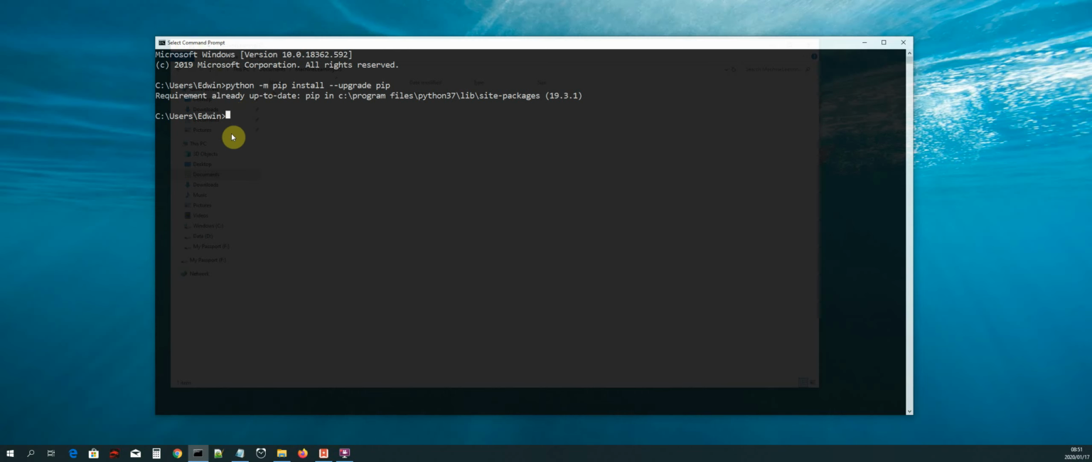Okay, so now that we have that done, the next thing that we are going to do is install a library called virtualenv, which will help us create our virtual environment. The command will be pip install virtualenv. Mine is already installed, so it should tell me that.